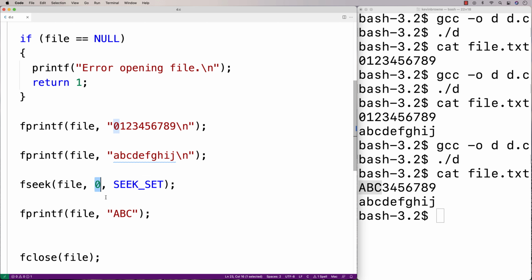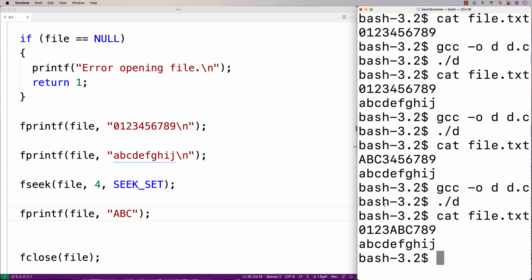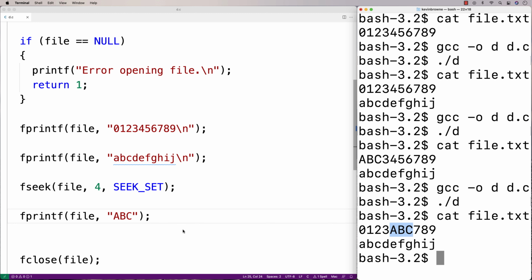Now we could change it to an offset of 4, and then it's going to be 4 characters deep into the file. So if we save this here now, do a compilation and run it, and we check with the file again, we'll see that ABC is written 4 characters deep into the file. So that's what we can do with fseek. We can use it to modify where into the file we're going to be writing.